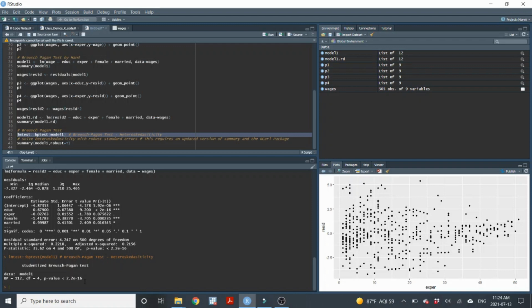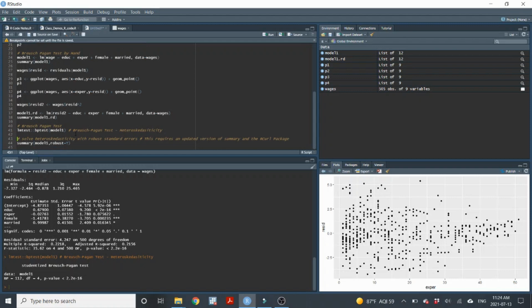So just to be clear, the Breusch-Pagan test is testing the null hypothesis that there is no heteroskedasticity, aka that there's homoskedasticity. And so if we reject the null hypothesis, we conclude that there is heteroskedasticity. And so that's what we've just done. Okay, so now we feel pretty confident that we have heteroskedasticity in this model.